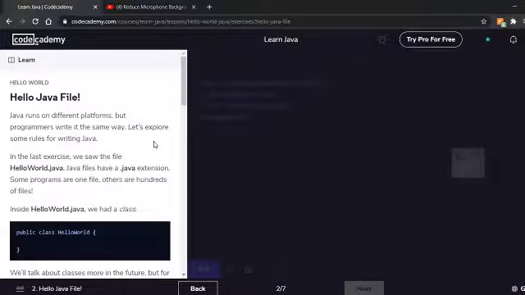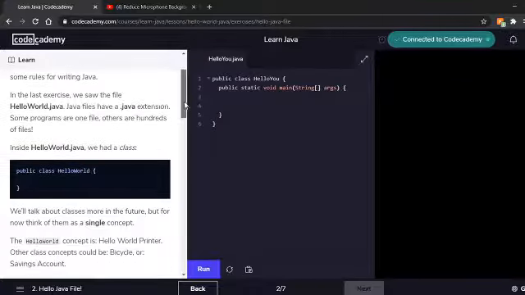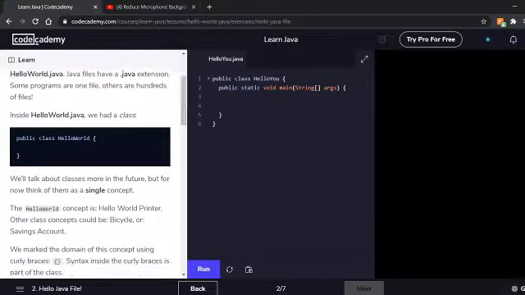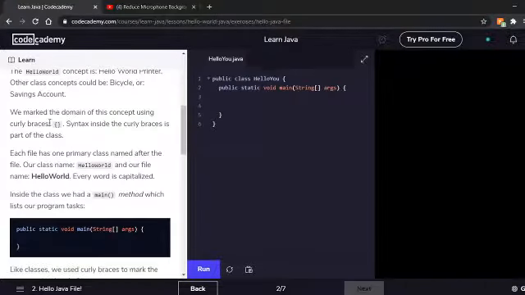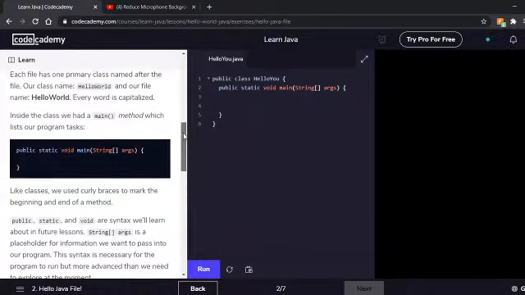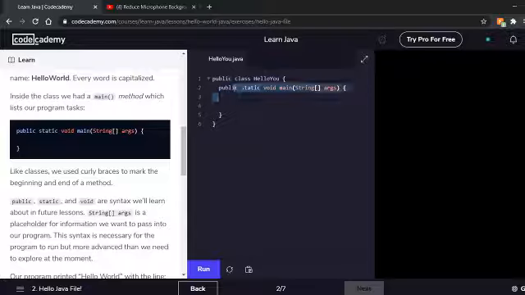So, a Hello Java file. Java runs on different platforms, and programs run the same way. Some rules for writing Java: we have a class. You use curly brackets most of the time, and you put the syntax in the middle of them. Public static void main is like setting the main method. Class is declaring the main class.